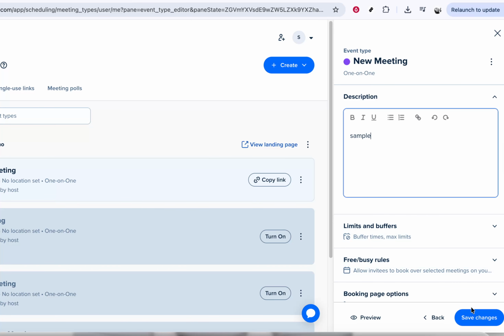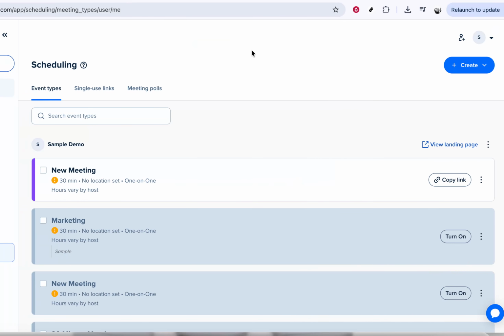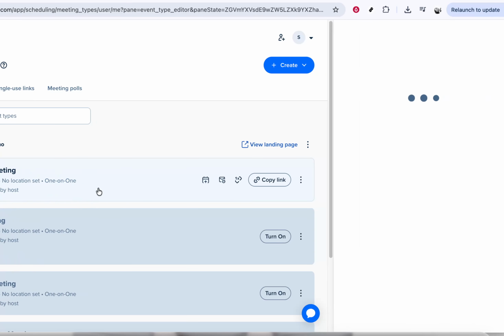After saving, your updated meeting description will automatically appear on the booking page for that event type, and it will also be included in the confirmation details that your invitees receive. That's all there is to it. You've successfully added a description to your Calendly meeting.